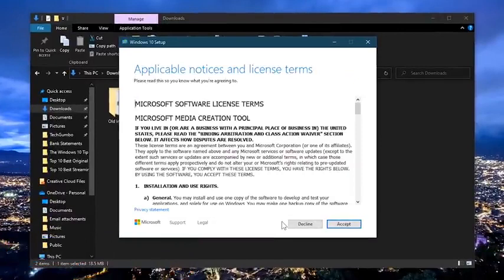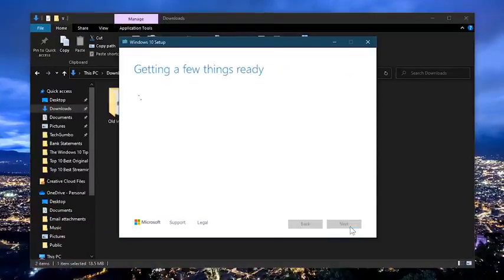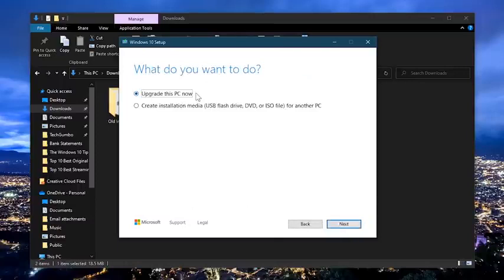You'll now see the Microsoft Terms and Conditions. Click on Accept to move forward. You have two choices. Select Create Installation Media, USB flash drive, DVD or ISO file for another PC. Then click on Next.